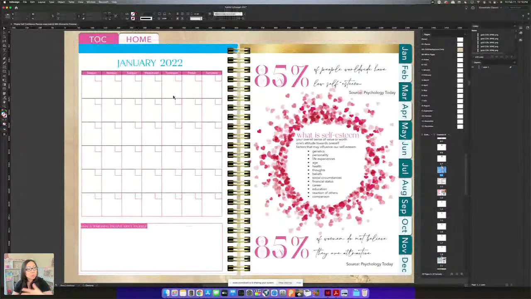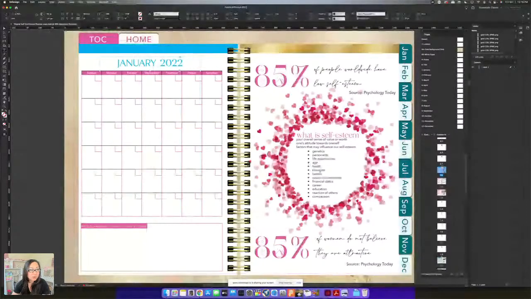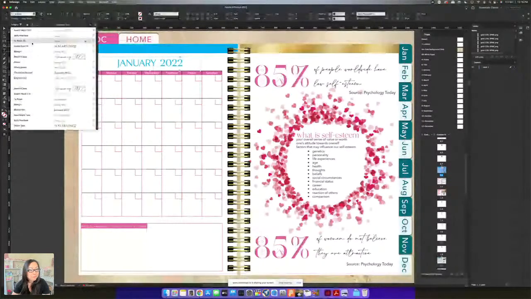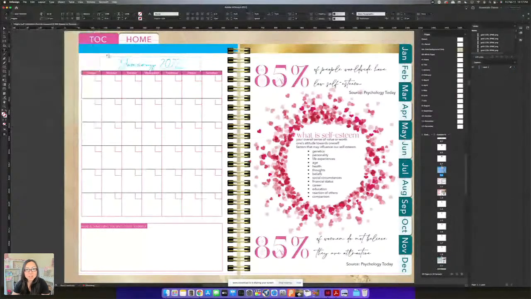So you can just go through, just like before, and change the colors. I can change this font as well. So it is totally editable. Maybe I really like that pretty script font, Salty Feathers. So I'm going to use that, right? So everything in here is just as editable as before.